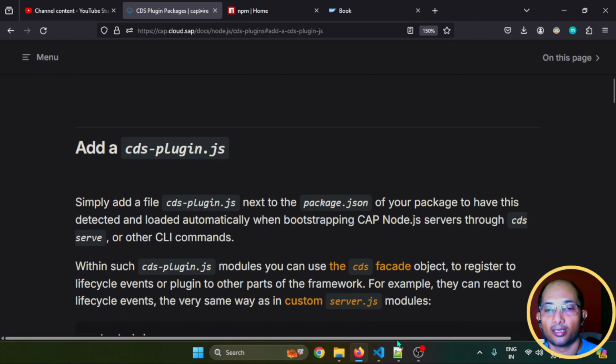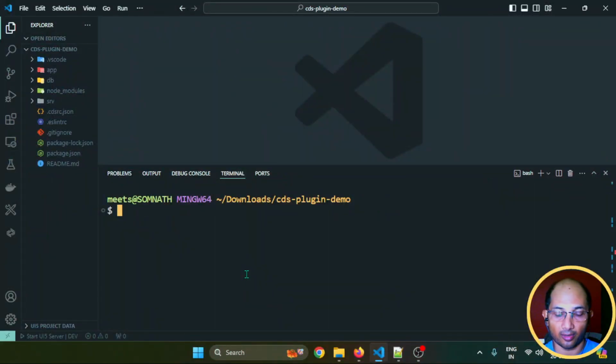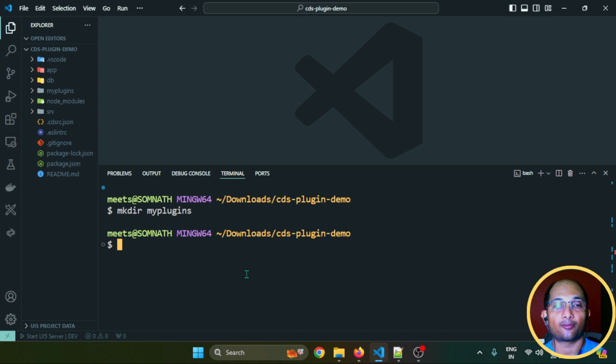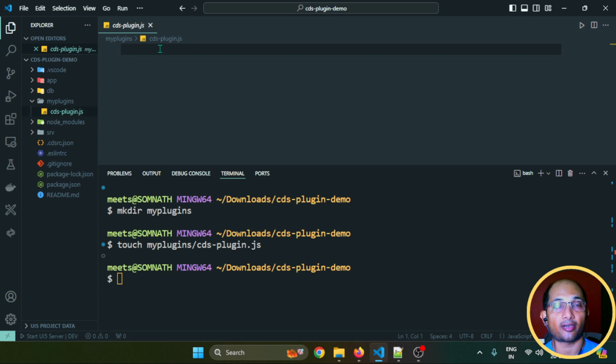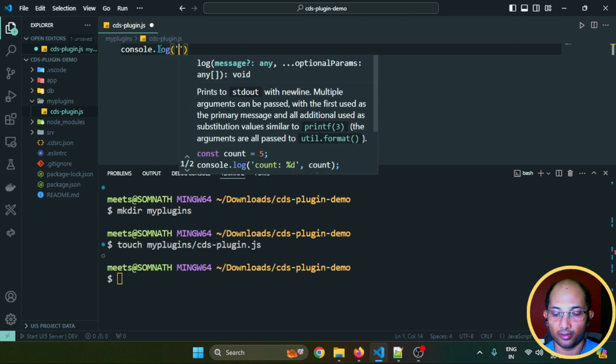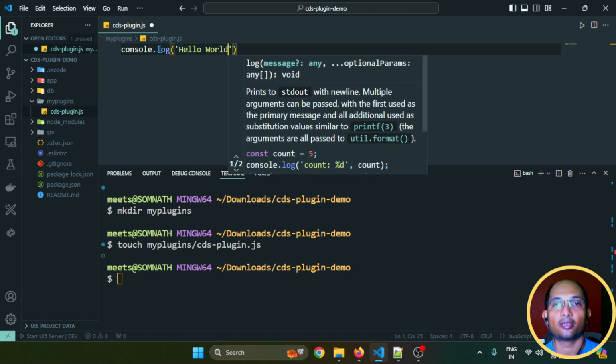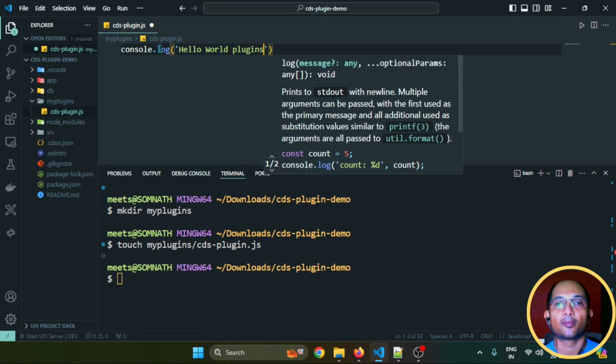So let's do that. First, to start with, I'll create one folder called my-plugins. Now what it says, I have to create a file called cds-plugin.js. So let's create a file under my-plugins called cds-plugin.js, correct? So this file got created, it's empty. Let's write a console log command first. I'll not write any complicated logic, it's just a hello world to show you how it triggers the hello world plugin. So let's save it.